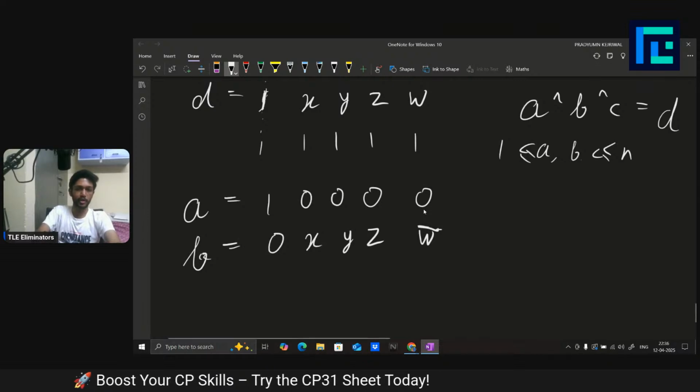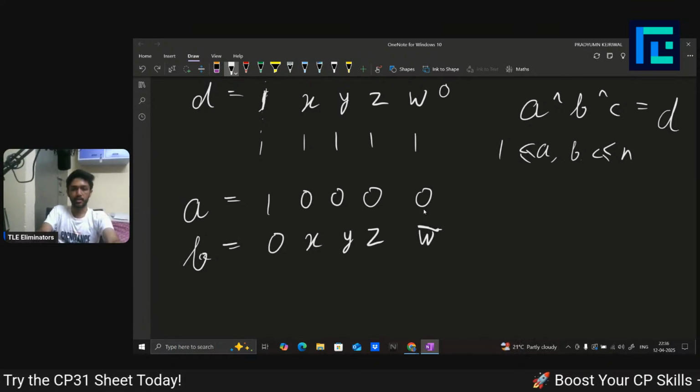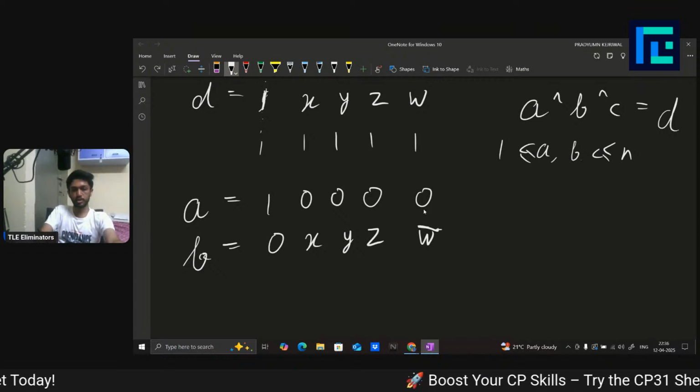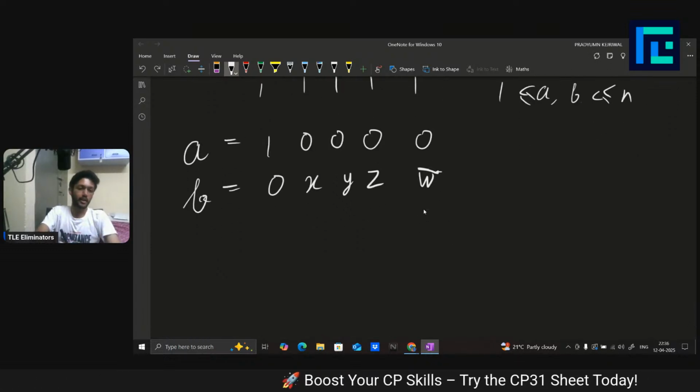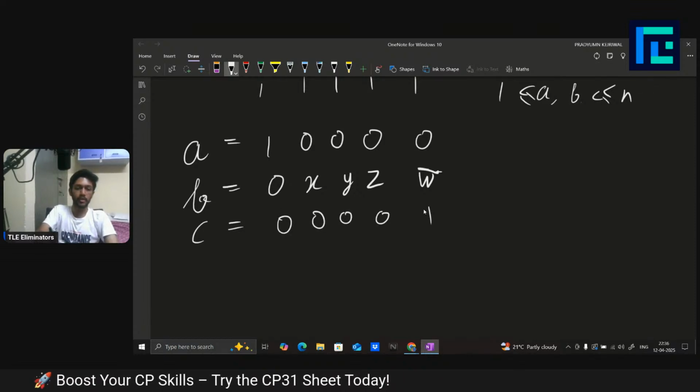W bar means whatever is the opposite of W. If W is 0, then W bar is 1. And if W is 1, then W bar is 0. So you can select this one as the second one. And let's say for C you can select 1. So 0, 0, 0, 0, and 1.